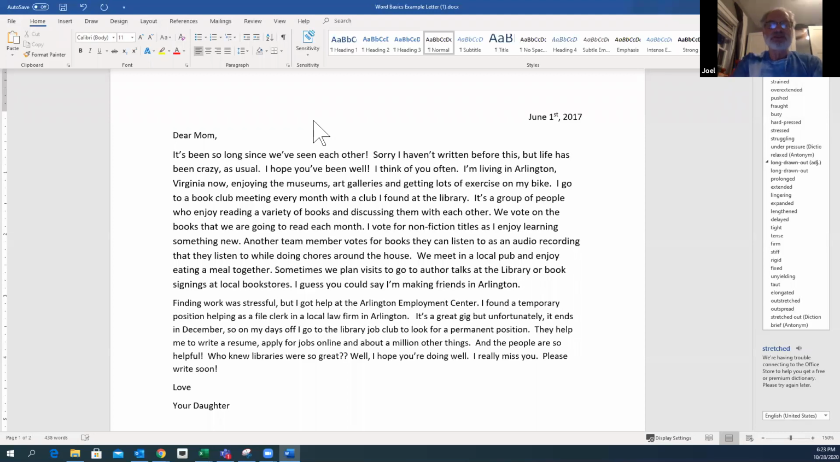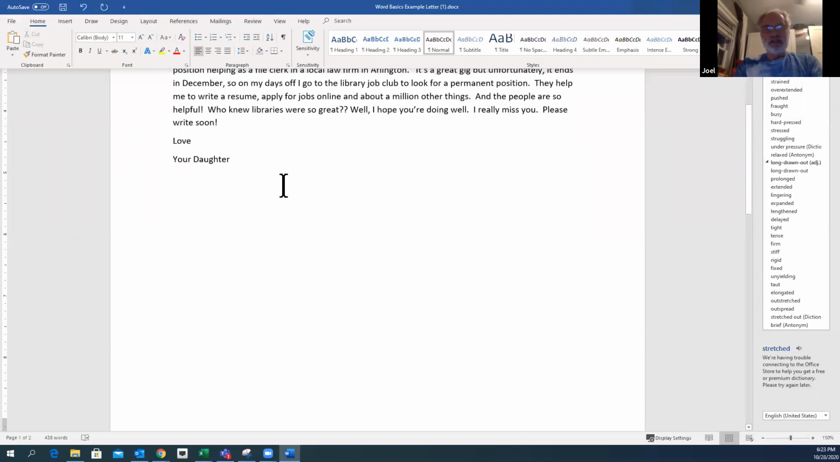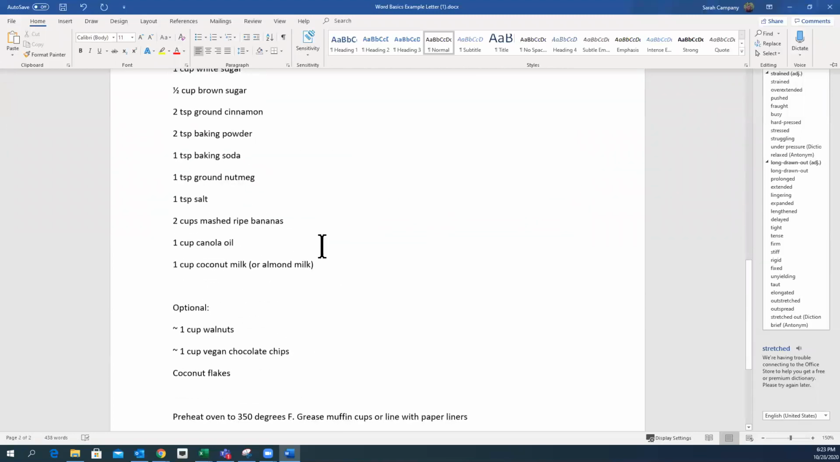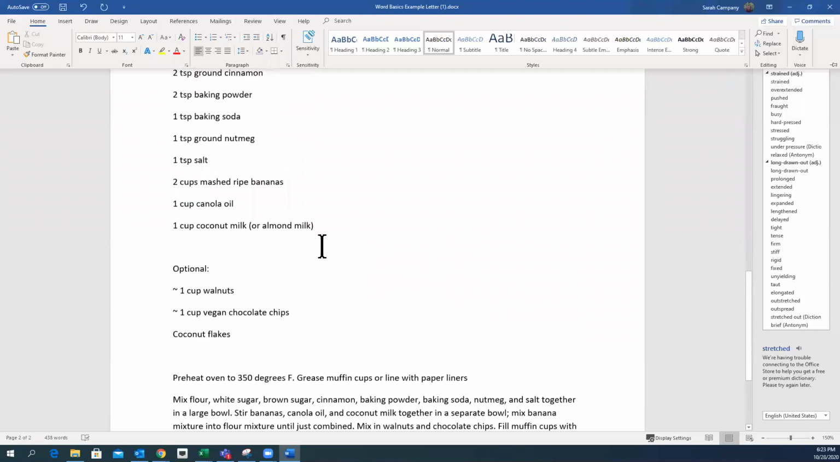There are a few other things up here which we're not going to talk about, but just to let you know, there's bullets and indenting, a few other things. Actually, we can cover bullets. That's why we have the recipe. Okay, great.